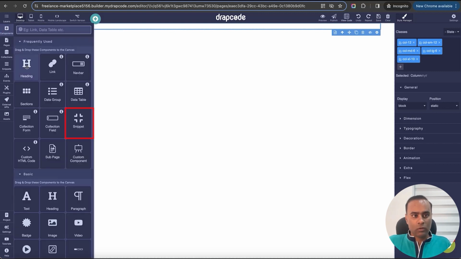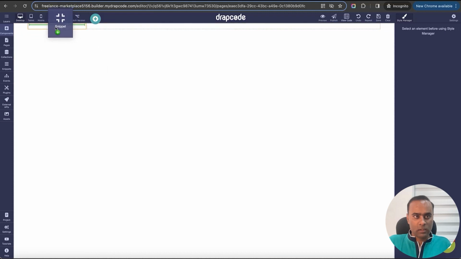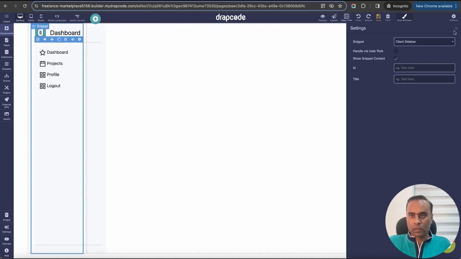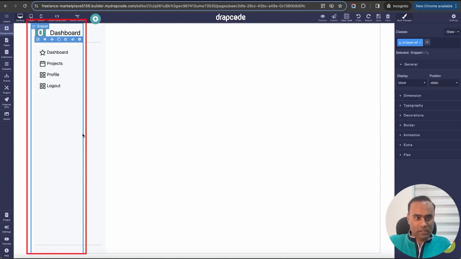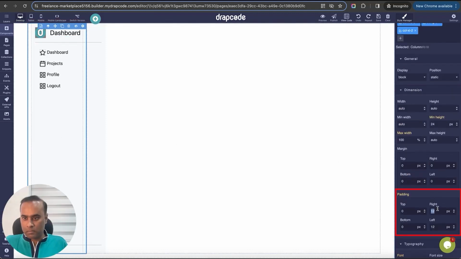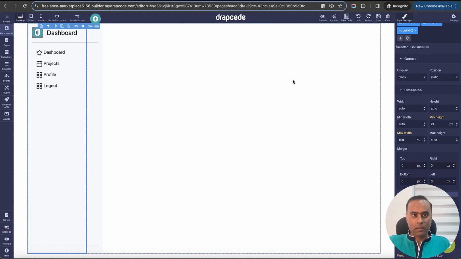So now I go to the components and find the snippet. So I think a snippet is here. Just drag and drop. Which snippet? I'll say client sidebar. So the sidebar is here. You can see there is some margin padding that we can remove from dimensions. So there is some padding towards the left, right. You can make it 0 so that your sidebar takes the whole width.